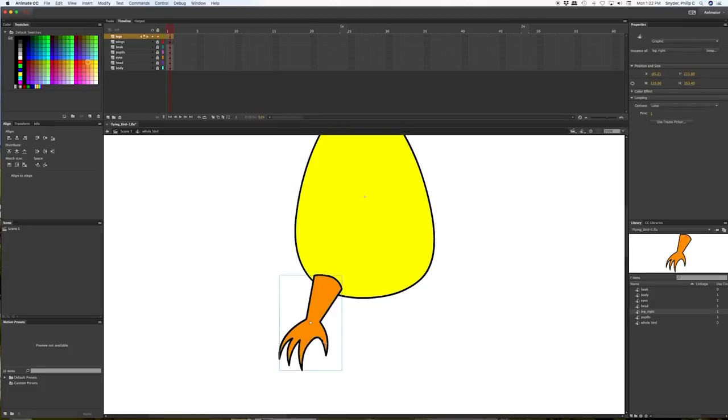Now, rather than draw another one, we can just copy and paste this one and create another symbol for the leg left. So Command C, Command V, and let's flip it. So press Q, and then let's just click and drag from the side and give a sort of a mirror image, not perfectly symmetrical, but we'll put that there.